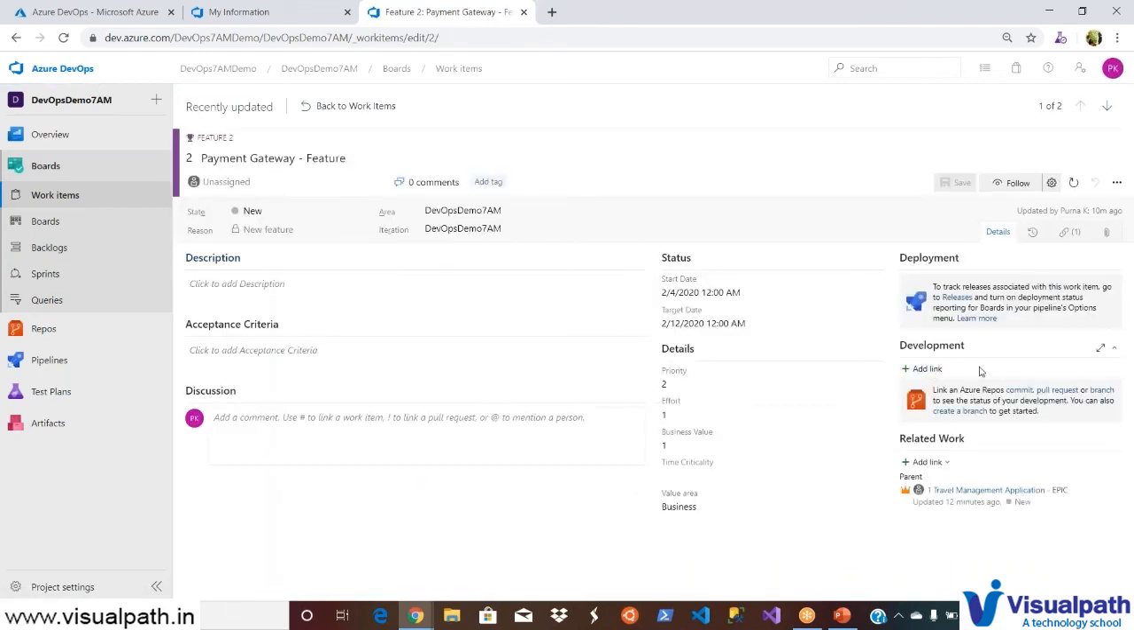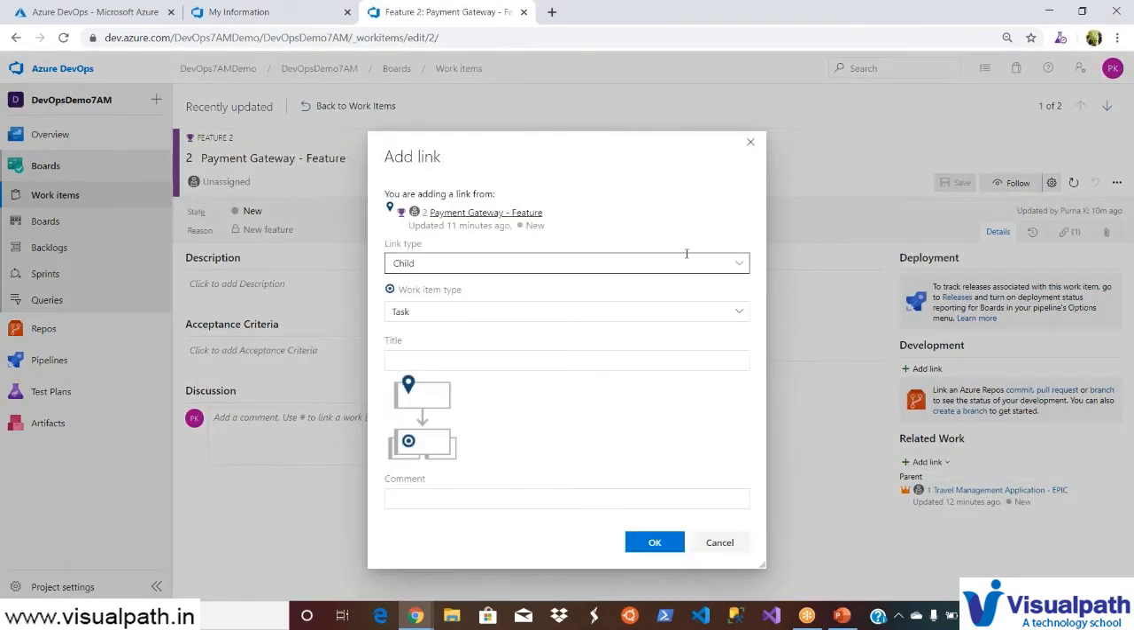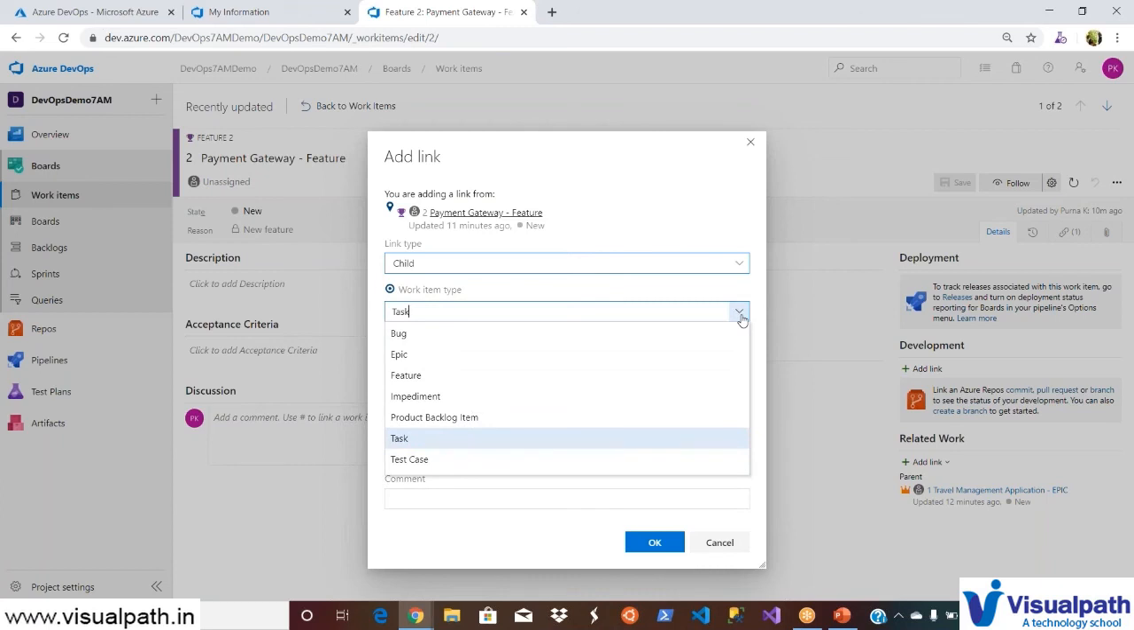And then on the right hand side, you can see, earlier we added a link to associate this feature with the parent. In the same way, you can click on add link. Instead of existing item, you say new item. The new item should be a child of your feature. So let it be child. Then you will get many options again: bugs, epics, task, etc. But I want to create a task and associate with our feature.